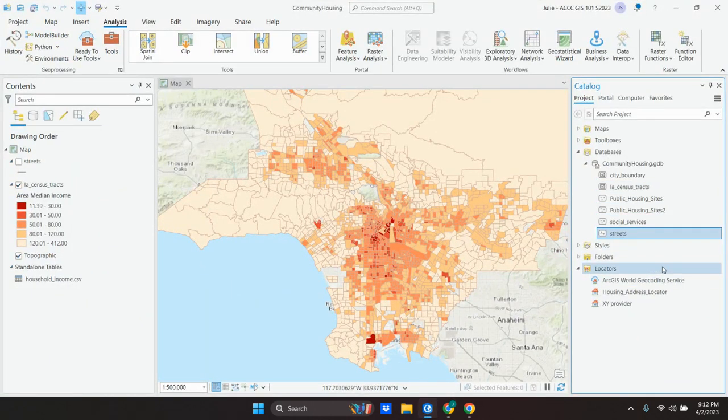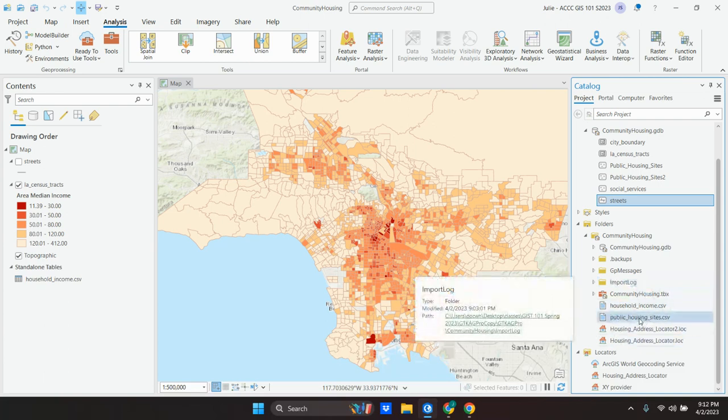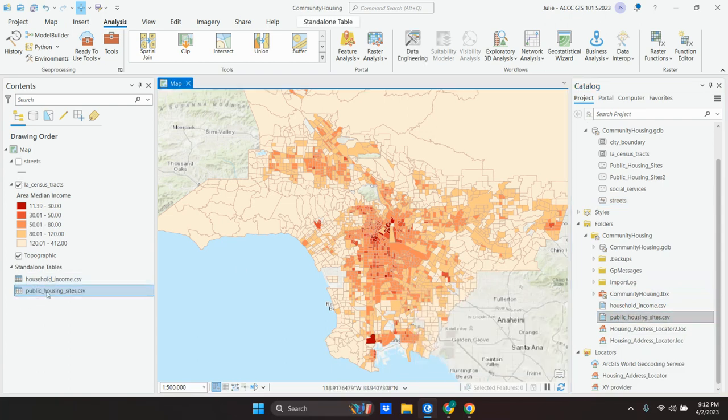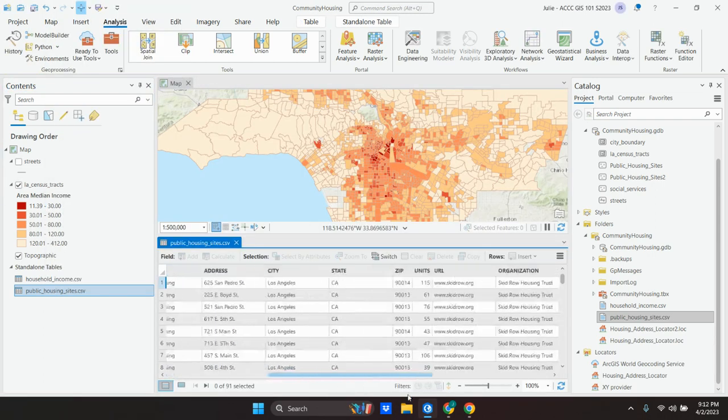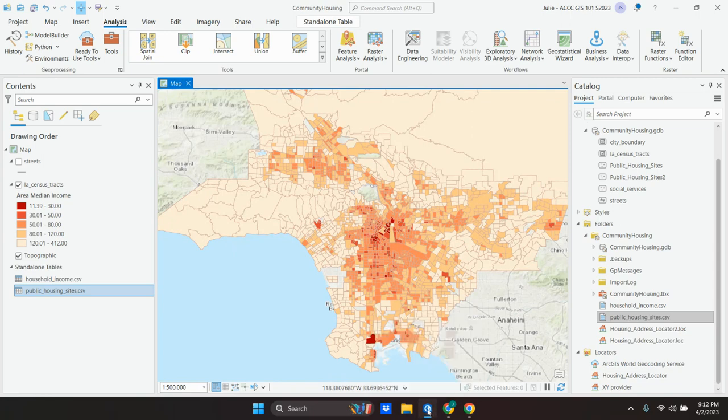Okay, so folders, community housing, and here I have the public housing sites. So I'm going to drag that over here, and then we're going to open up the table. Okay, so again, if you remember our scenario, we're trying to look at the housing and the services. So now we're trying to connect those oranges and reds to see if they're within the services or not.